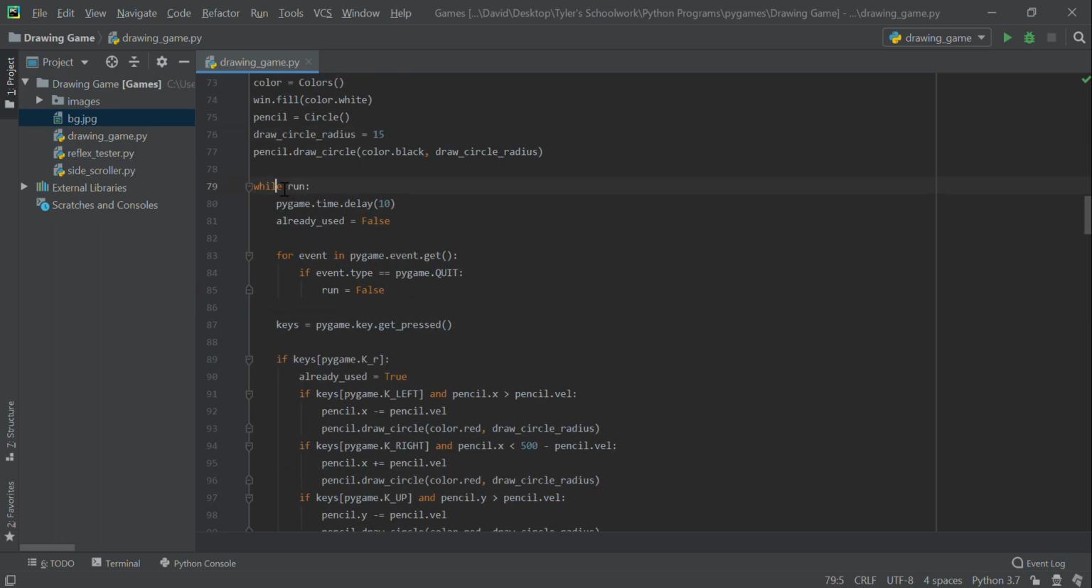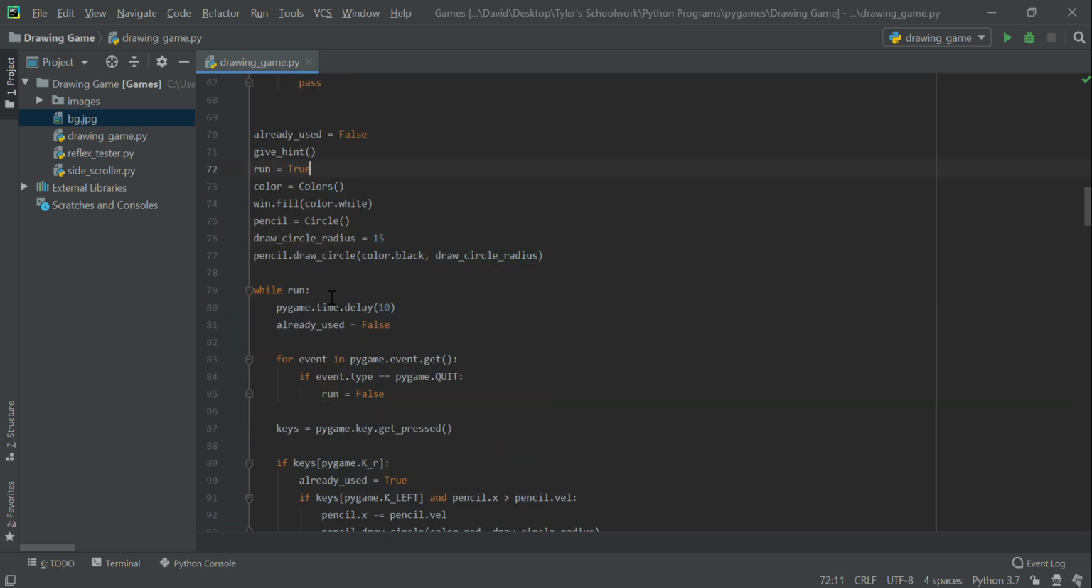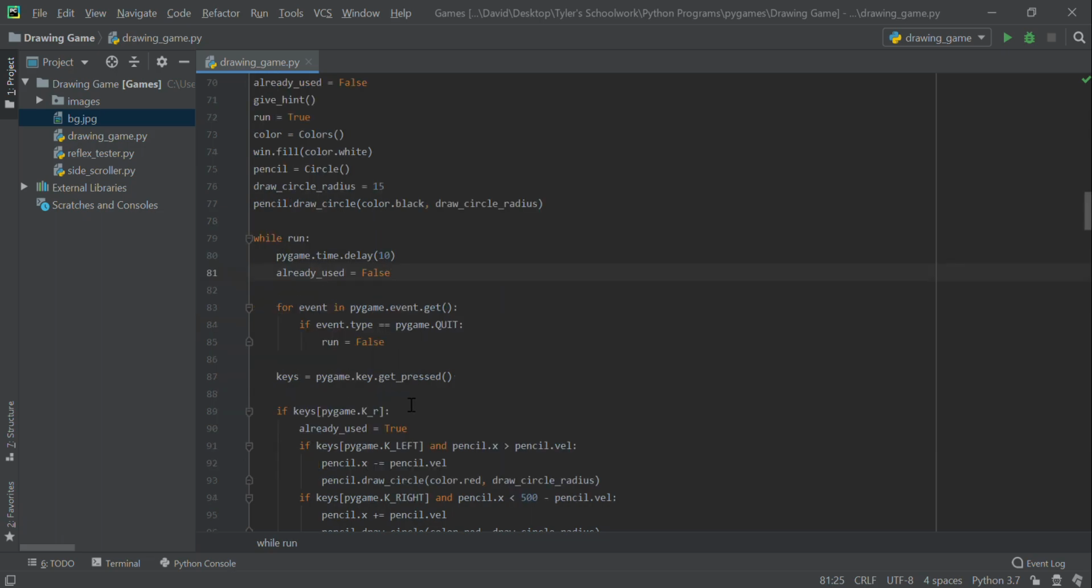Okay, so while run, I told you I'd tell you why run is true. Basically, while this is true, it's going to keep checking for the actions that you're doing, like if you're pressing keys or whatever. Pygame.time.delay basically just delays it 10 milliseconds, so it's not checking every instant, so that just slows it down a little bit. I said already used is false, because I set it false up here, but sometimes this will become true when I'm at the end of the loop and it comes back and cycles. So I always want to reset this to false, and I'll explain this in a second.